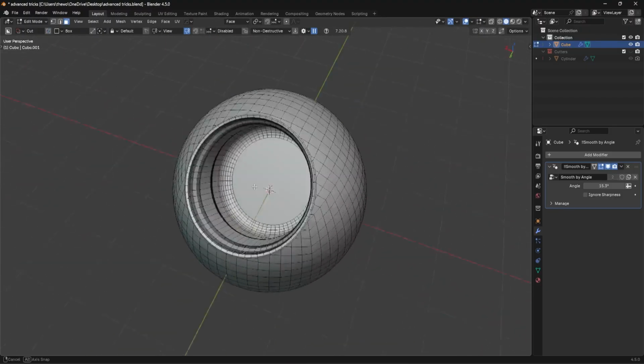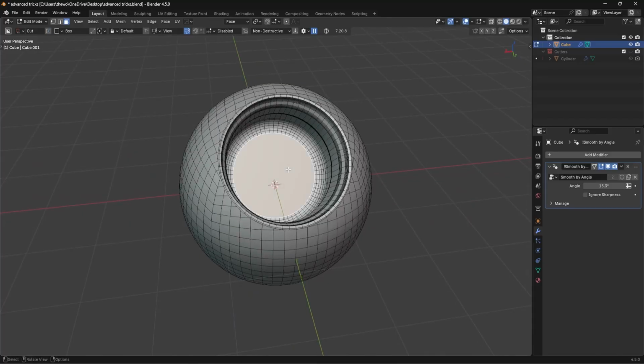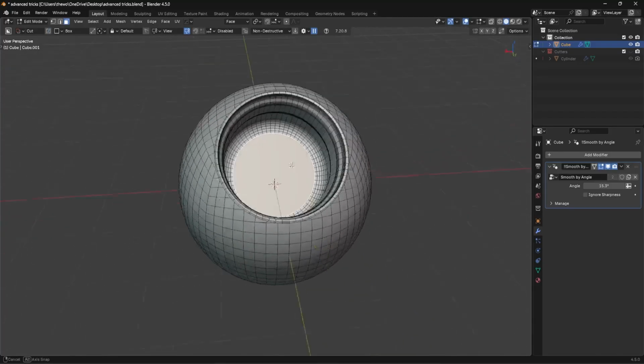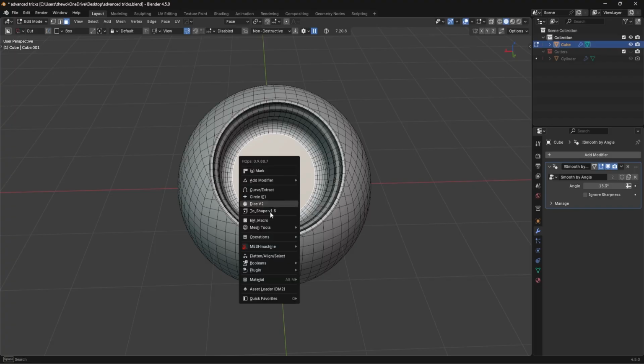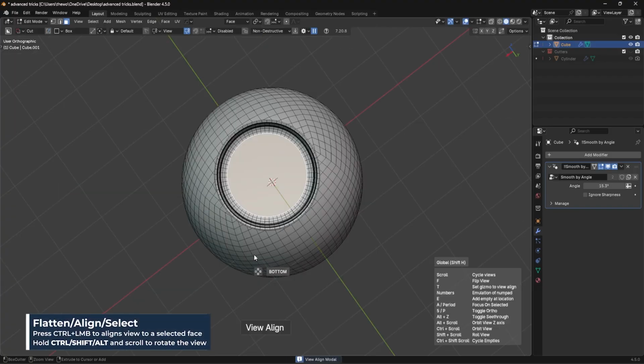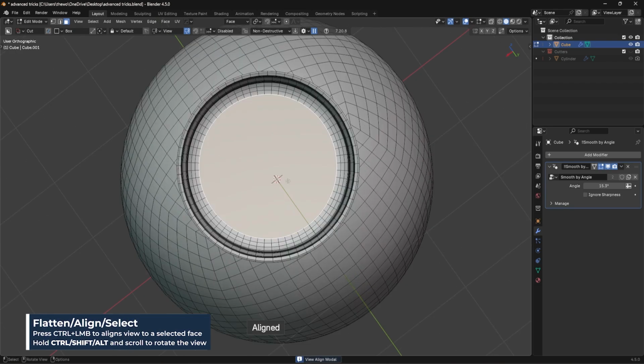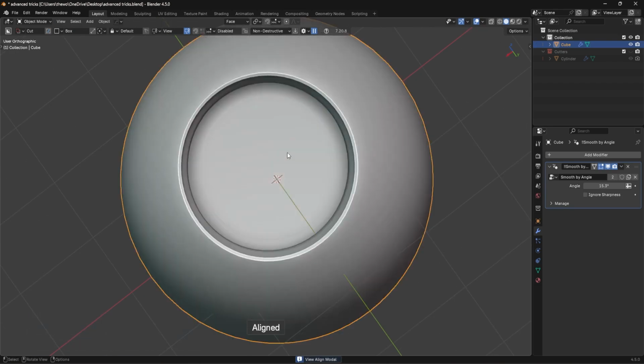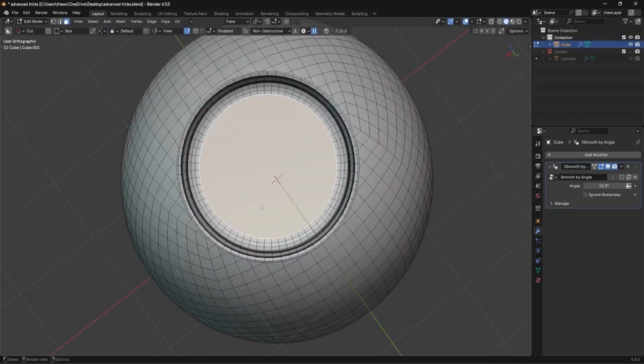What we can do here is select one of these faces, and then inside of Hard Ops, press Q. There's a feature right here for align. If you Control click, it's going to align your view perfectly with that selection. So this is perfectly aligned with that face. It's literally like a 90 degree look straight down on the face.